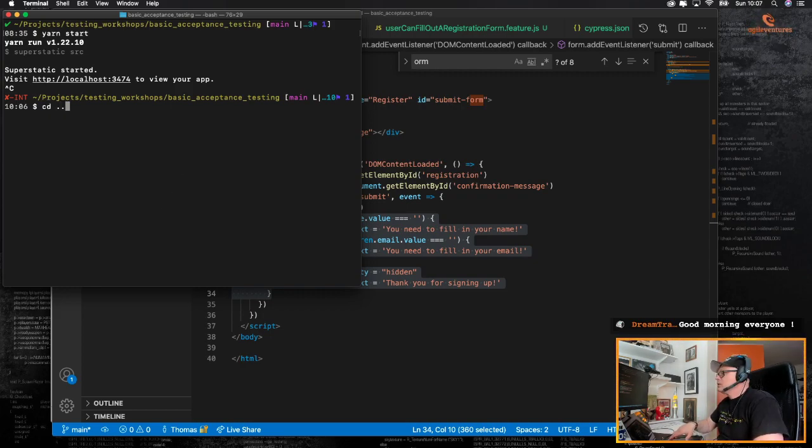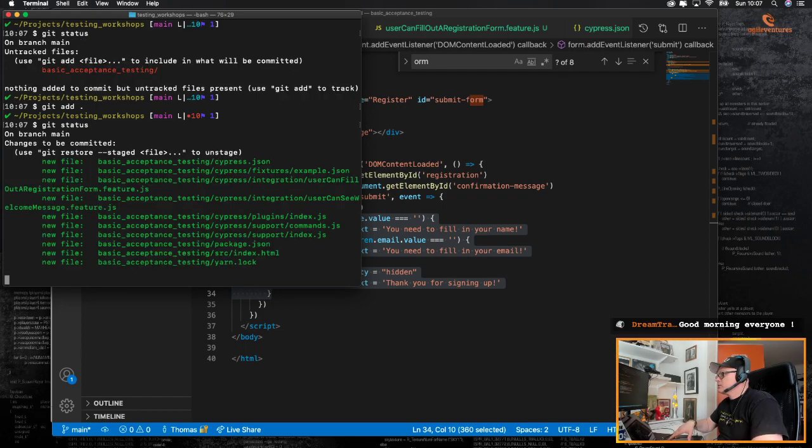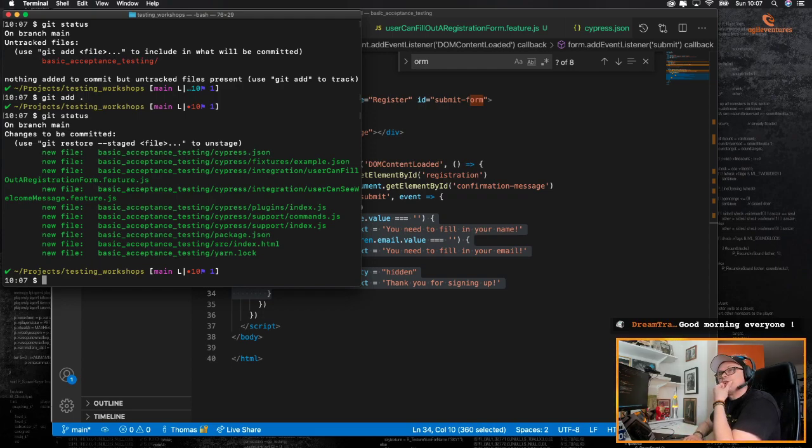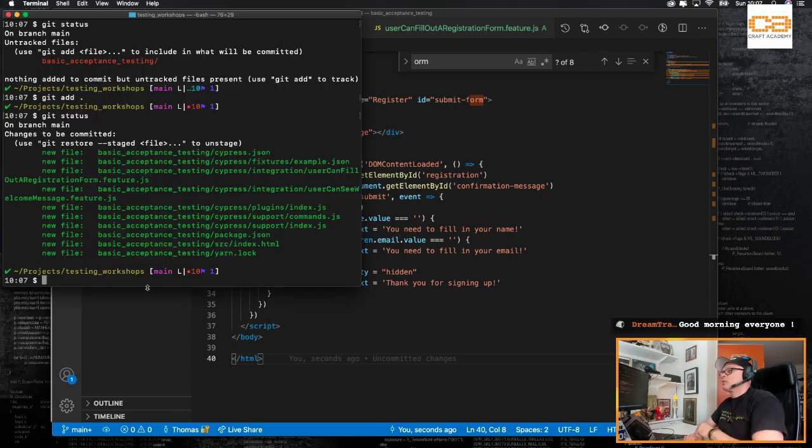I'm going to go up a level here and do a git status, and we have this new folder called basic acceptance testing. So I will do git add dot on this one, and just do a git status as a sanity check. And we can see that we added a lot of stuff. We're still excluding the node modules. Really important when you do this kind of thing, because you don't want to include those node modules in your version control.